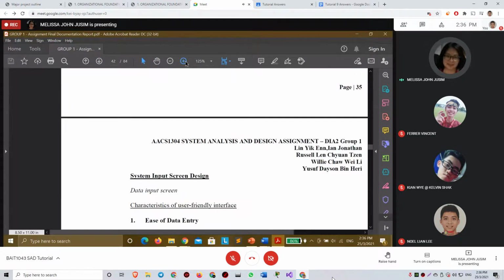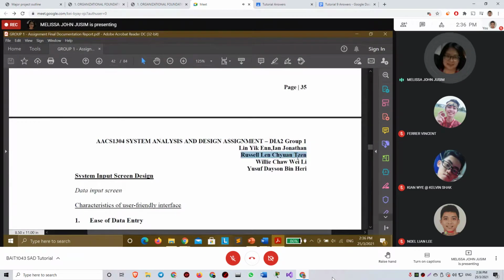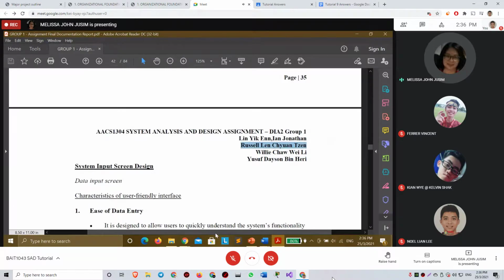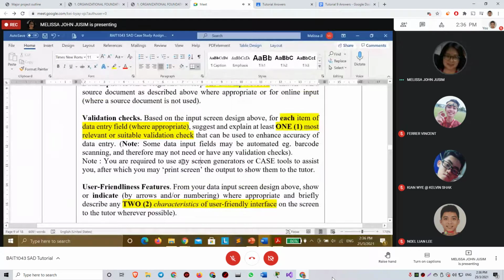Okay, for this student, this boy is very into programming. So he didn't use a screen generator. Other groups used anything they can use to do a drag and drop, like for web design. What do you call that?